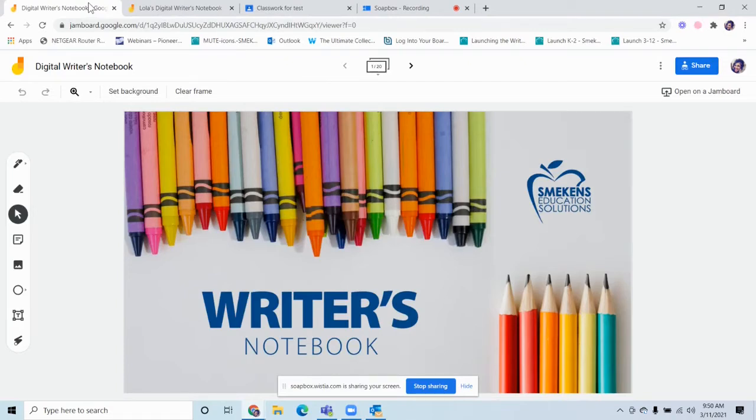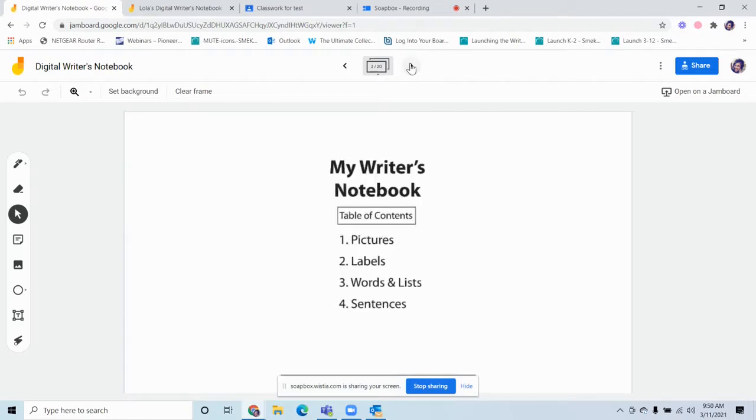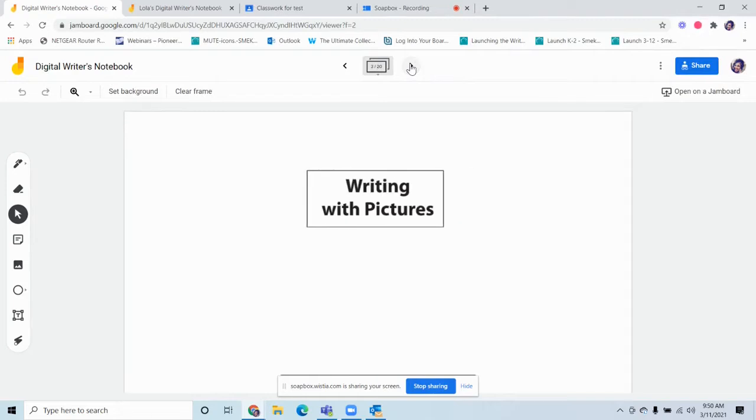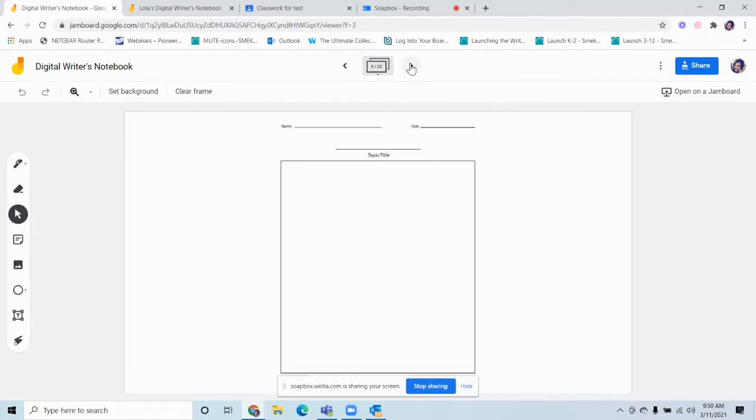So this is the front cover of the writer's notebook. And if you click on the arrows, you will see the different pages. So this is the table of contents with all the different sections of the notebook. If you keep clicking over, you'll see writing with pictures, and you'll have a big square there where they can draw in the square using the toolbar along the left-hand side. There's a pen. You can use the pen, or you can switch over to a marker or a paintbrush and different colors, and they can draw right in the box, okay?